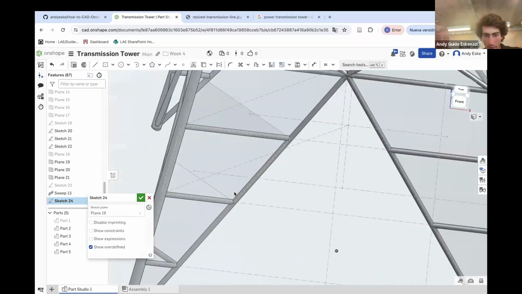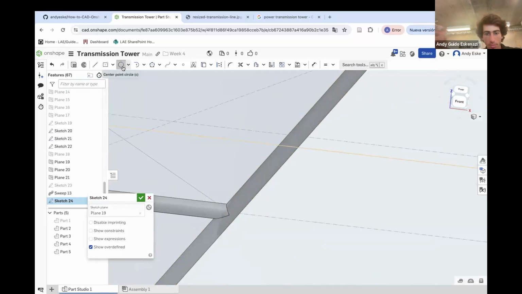Sketch on that plane. Now, is there a way to select all the planes and sort of group them and then apply the same? No, because they are positioned in different points. No, I wish it was easier. But you can do that if it's on the same plane, yes. Okay.